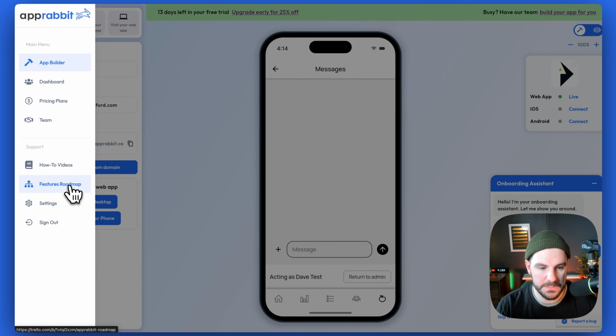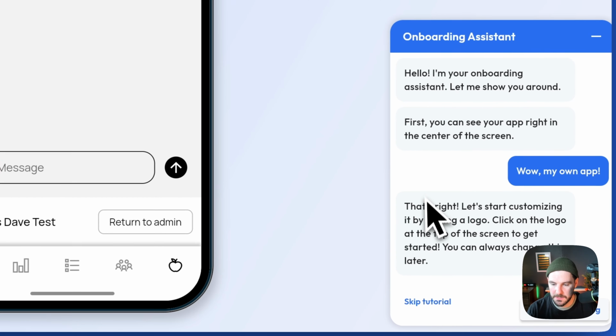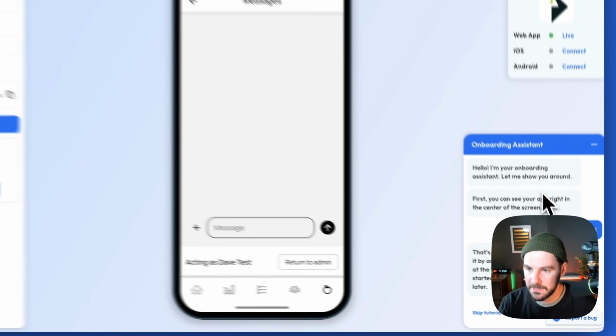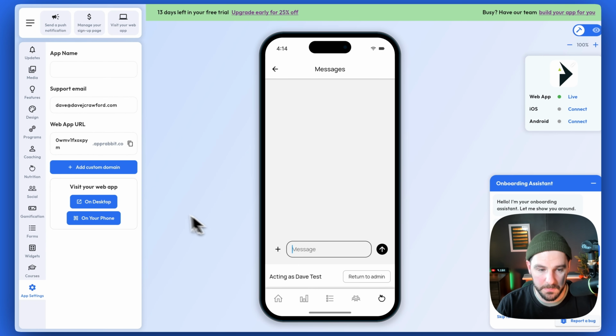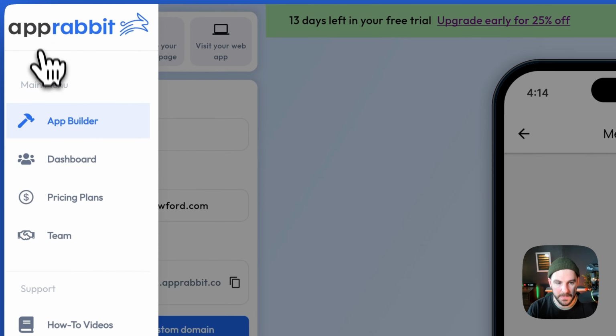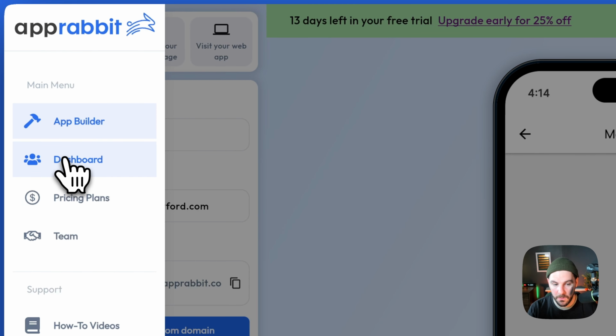So we've got features and roadmap. I think the onboarding assistant is just the onboarding side of things, so I don't know if there's any direct support on here. Potentially you'd have to email them to get support through email. That's covering everything on AppRabbit.